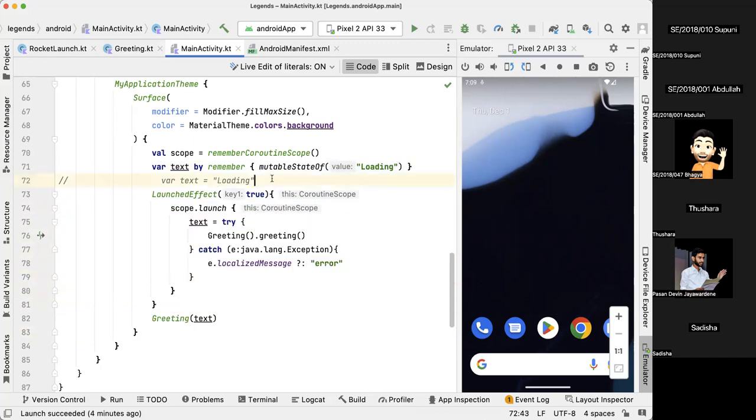If you assign a static variable like this, it will stay like this forever unless we do a rendering ourselves. But in this scenario, we don't have any other rendering scenes, and we can't assure that it's going to render soon. So what we are telling is this text will be mutable. Initially it will have loading, and it will be remembered. That means it will react to any change in here, and it will re-render itself.